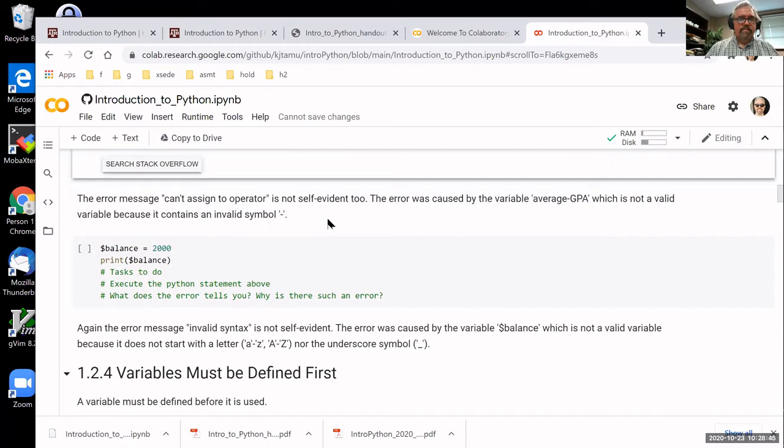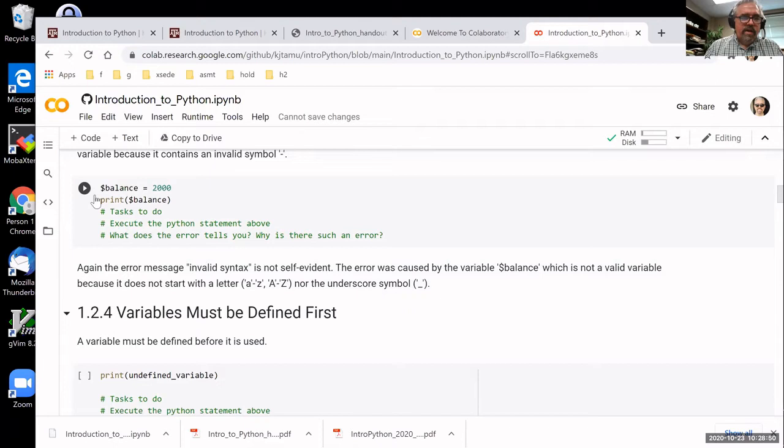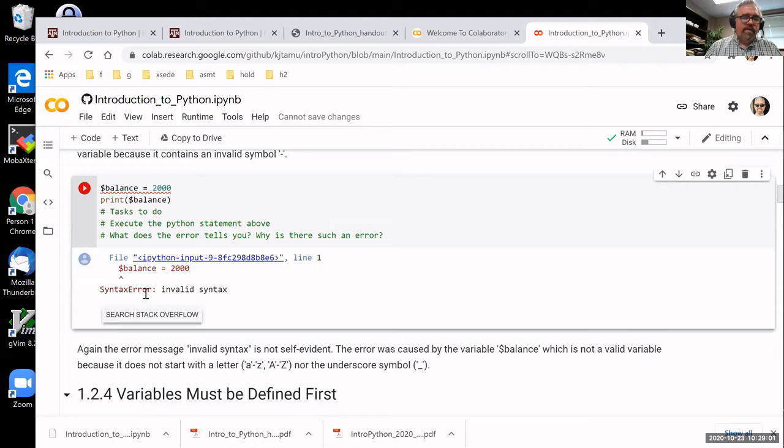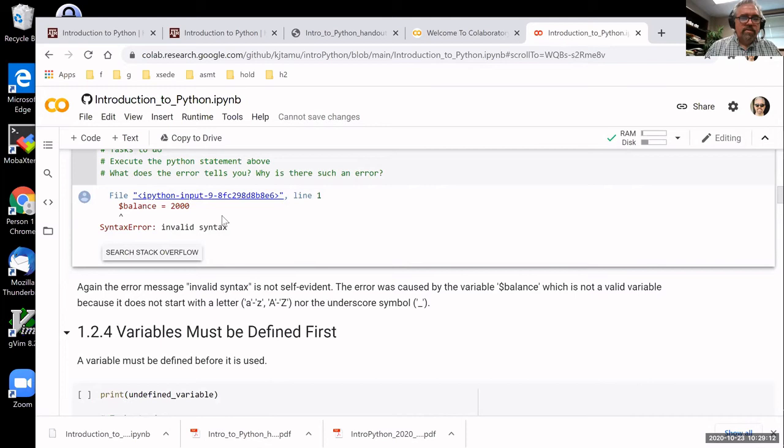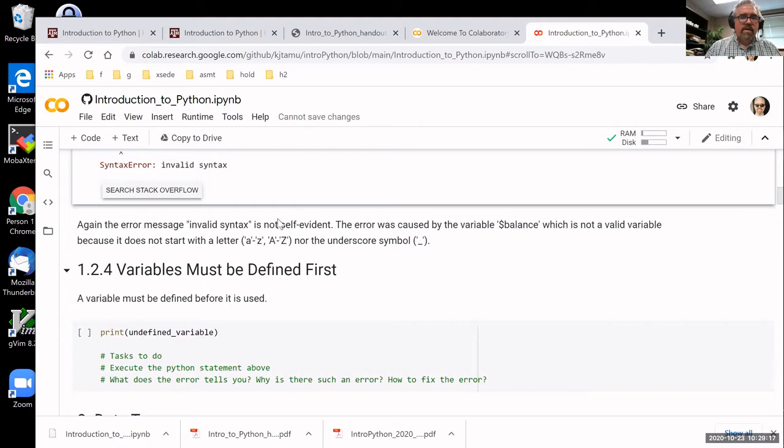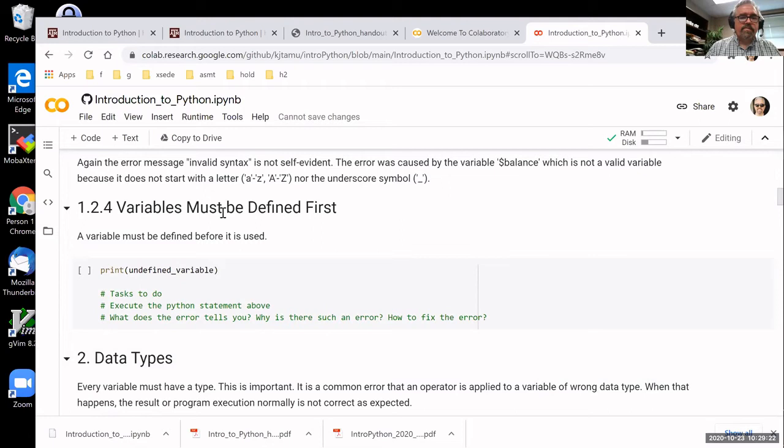All right, now here's another example. If I use a dollar sign, I forget that I'm working in Python and I put a dollar sign in front of a variable name and I hit run. All right, it'll say invalid syntax. That's not obvious. Once you get a little familiar with the language, you're going to get more comfortable knowing that you do not use the dollar sign, but that type of error is not completely obvious. You just have to keep in mind what the rules are for how to name a variable.